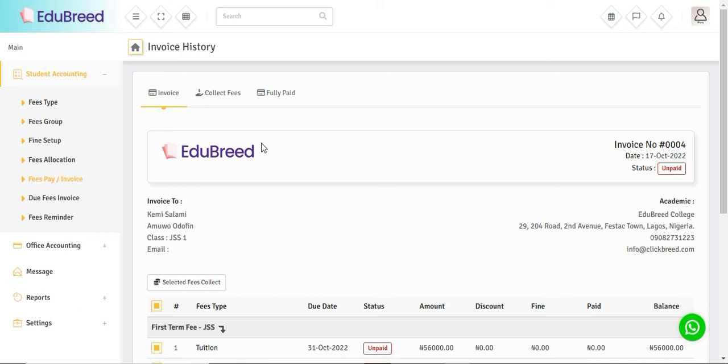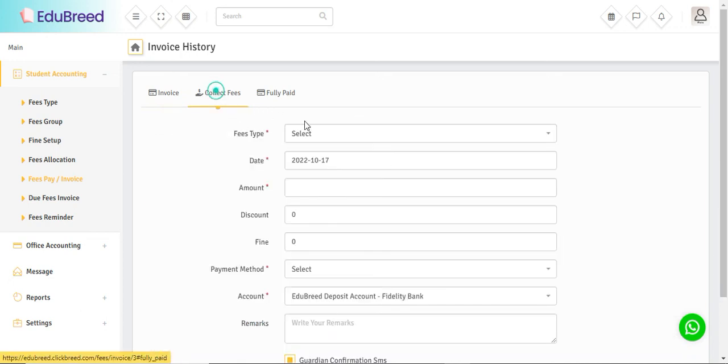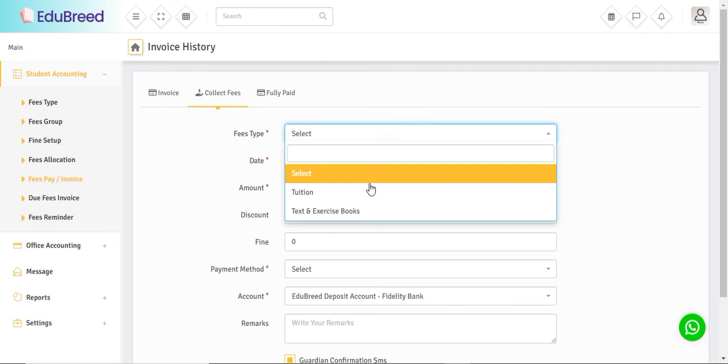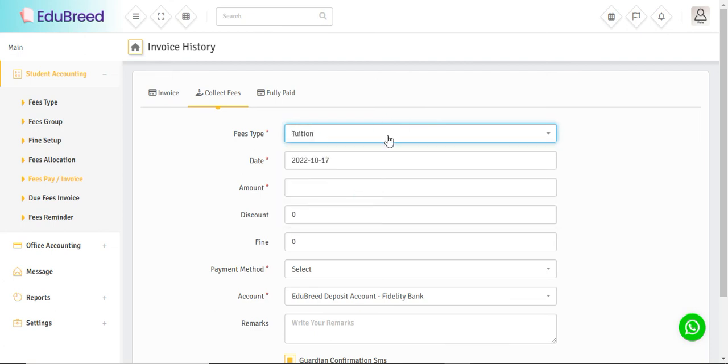So you can collect the fee. There are two ways you can collect fee, either fully or partly. To collect it partly, you click on collect fee, then you select the type. Let's say tuition fee. So it brings it up. You can now select it if the student is not paying the whole of this 56,000 at once, and enter the amount, let's say 30,000, the amount that the student wants to pay.